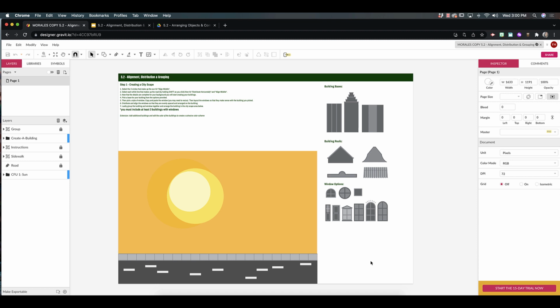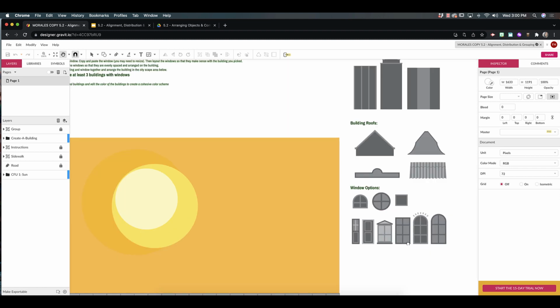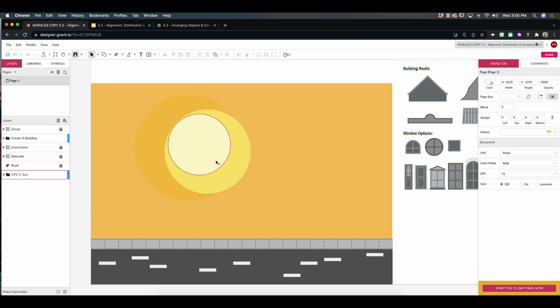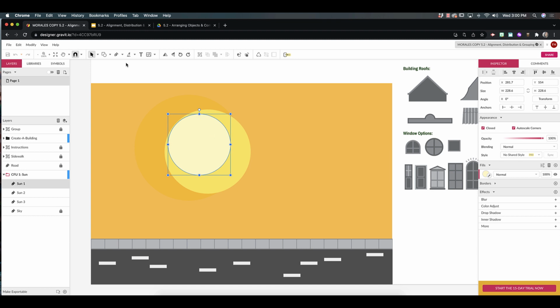move things around. So to start off with, you're going to see this is a file I gave you on Gravit, and you're going to see that there's some things that are off, right? The sun needs to be centered. So the first thing you're going to do is select the three pieces of the sun. To select, we're going to click on one thing with our black arrow here, which is called the pointer tool in this program. We're going to hold shift and we're going to click on the other two so that we can activate all three of them at the same time.